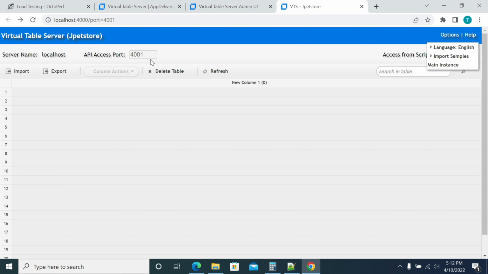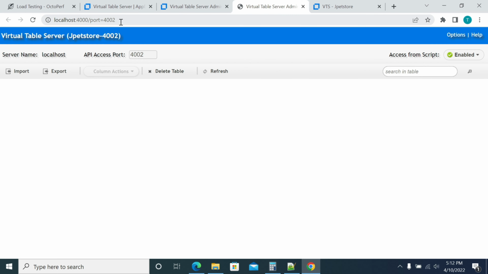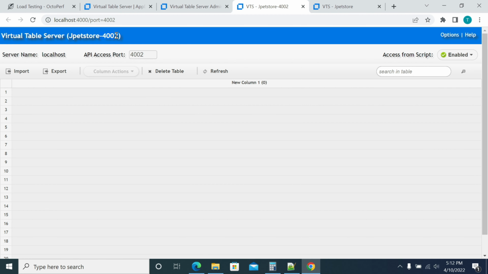Okay, so now I'm creating another instance here. JP store 2, and I mention the port number. Start instance. After starting the instance, it will pop up a new window. Right, open. That's 4002. So this is how we need to create different VTS ports using the main admin port.